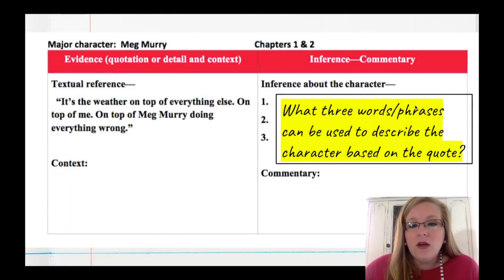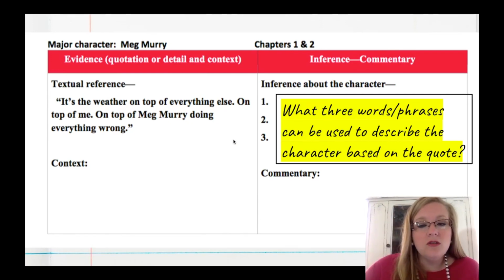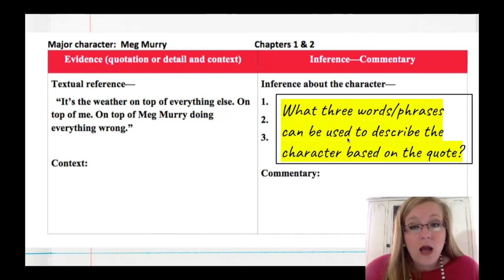All right, here are your inferences about the character. So I always tell my students, what 3 words or what 3 phrases can be used to describe Meg based on what's happening here, okay? Only at this point in the novel, in this quote, during this context, what 3 inferences can I make about her? So I would always tell mine to use describing words or phrases or adjectives.